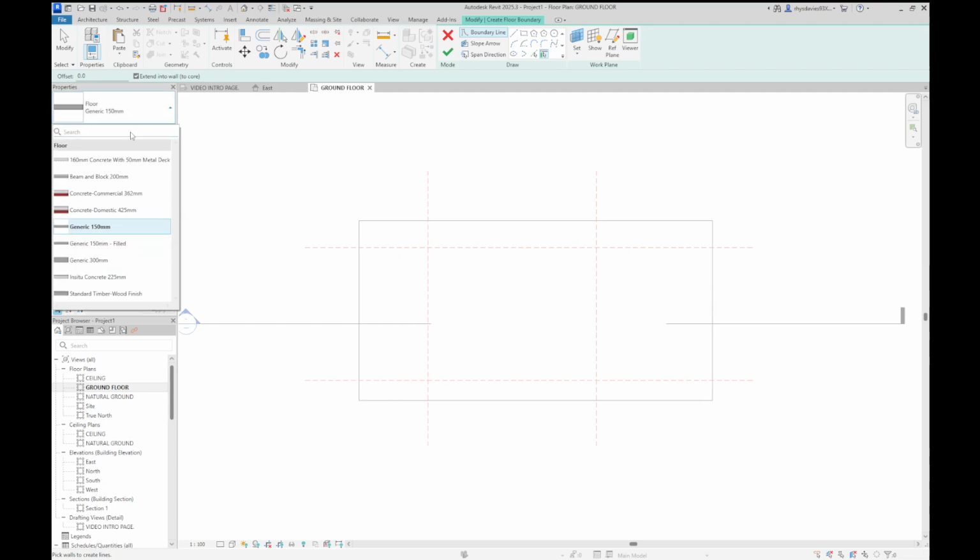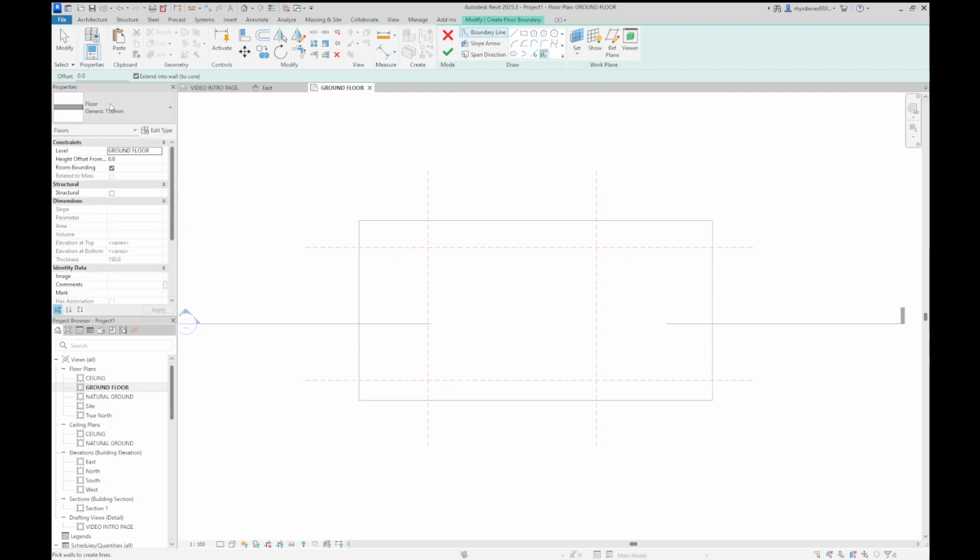go into your properties, and if you're using my template, you will see a generic 150 millimeter family. That's the one we want. So I'm just going to click on that and make sure that that is my selected tool. And if we look in our properties here, it gives us some dimensions, and it says here thickness 150. That's a confirmation of what we want.